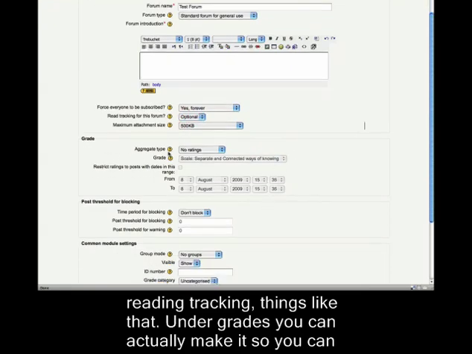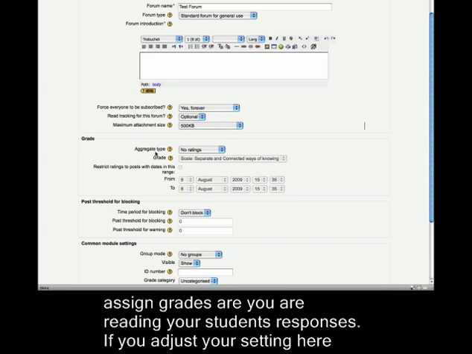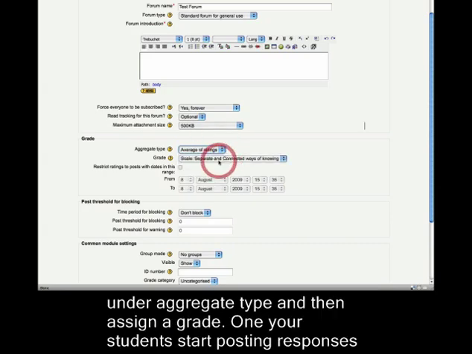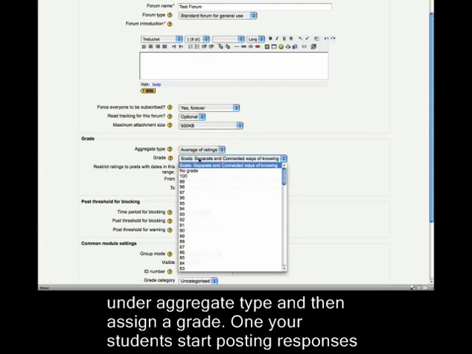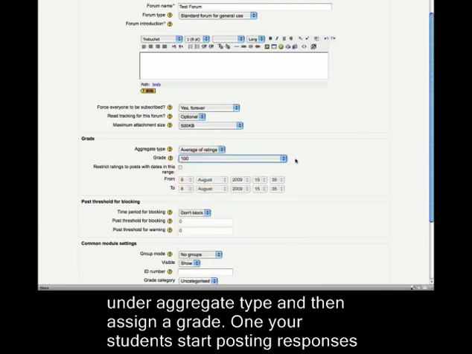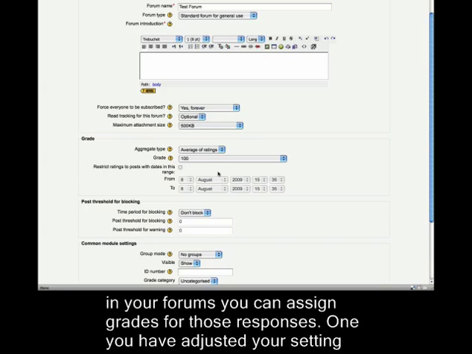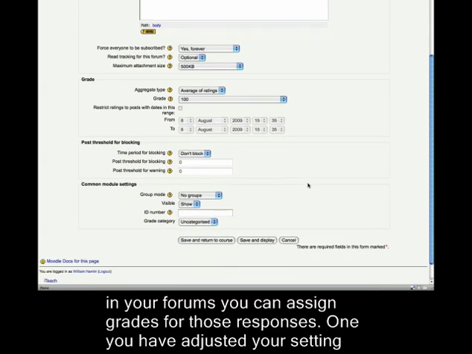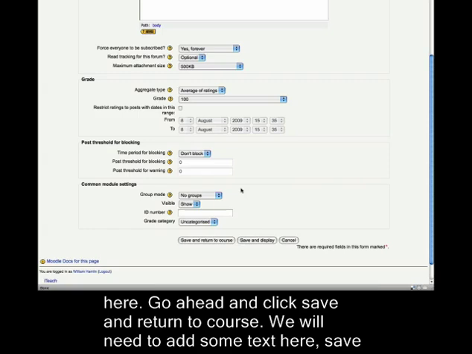Under grade, you can actually make it so you can assign grades as you're reading your students' responses. So if you adjust your settings here under aggregate type and then assign a grade, you can then, once your students start posting responses in your forum, assign grades for those responses. So once you have adjusted your settings here, go ahead and click Save and Return to Course.